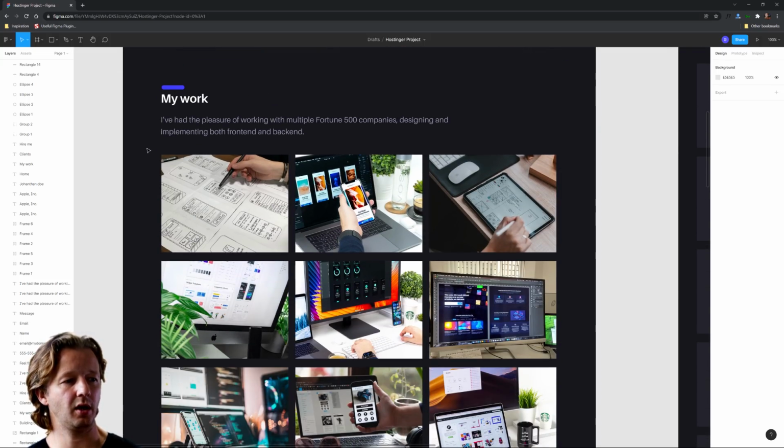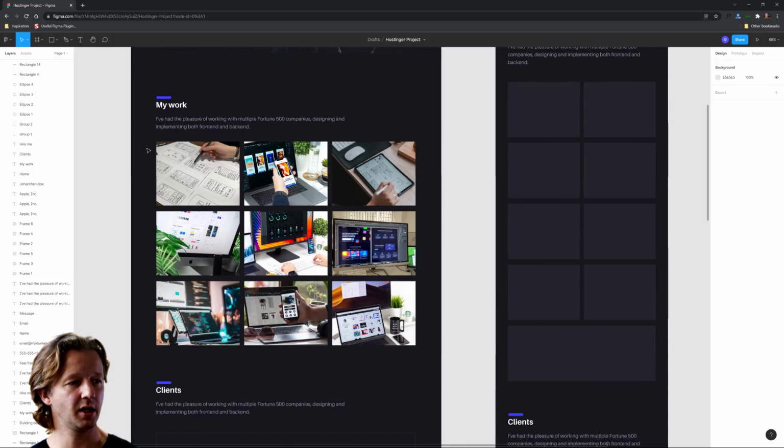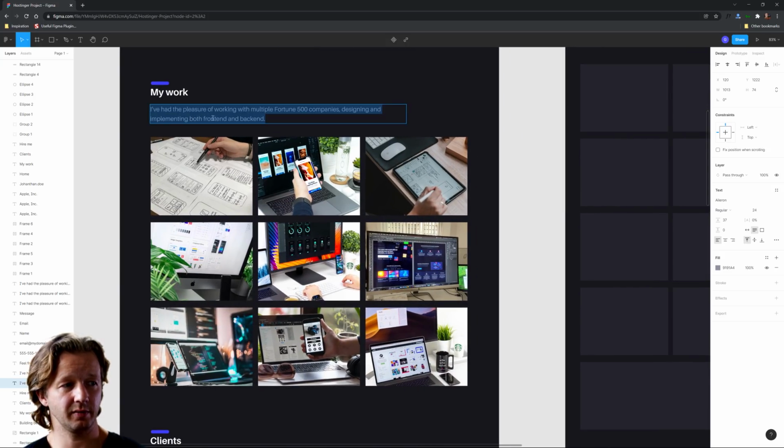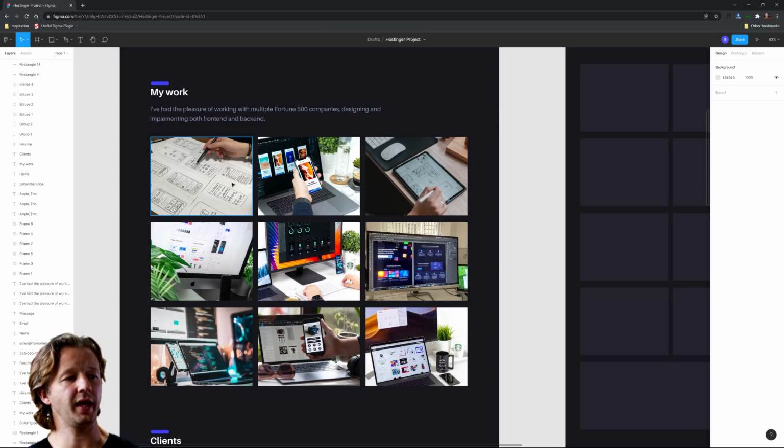So my work. All right, so my work in this section, I designed it fairly simply. I had just a little paragraph here, just one sentence. And then we have the project thumbnails, based on what you've done.